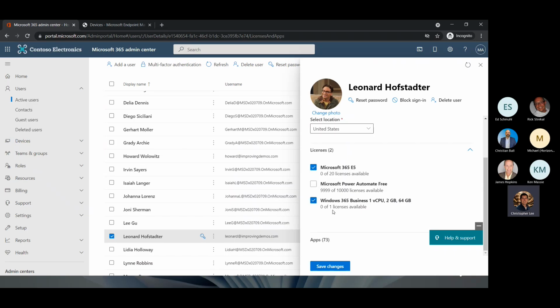But I only have one of those licenses. So I've already assigned it because I didn't want to wait through the whole provisioning process because it could take up to 15, 20 minutes for that provisioning to occur. But all you have to do is check the box for the license. And if you have an available license, that user will get a desktop.